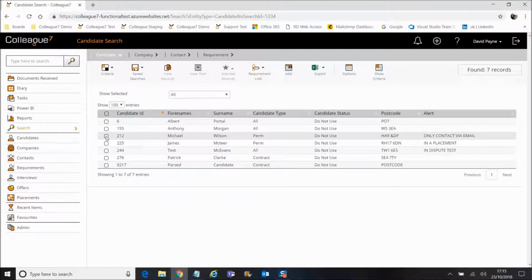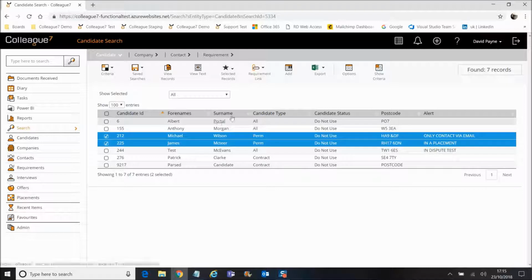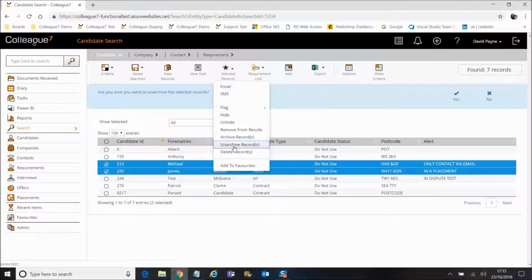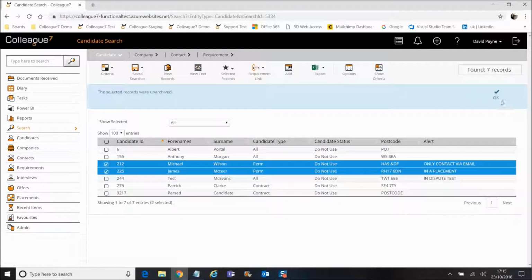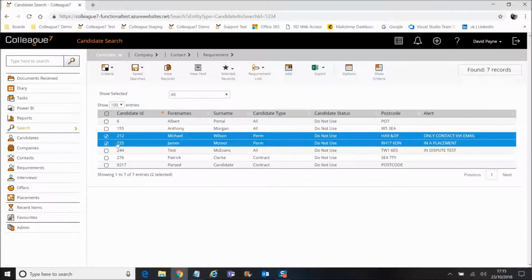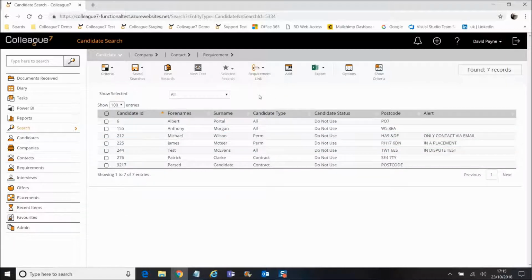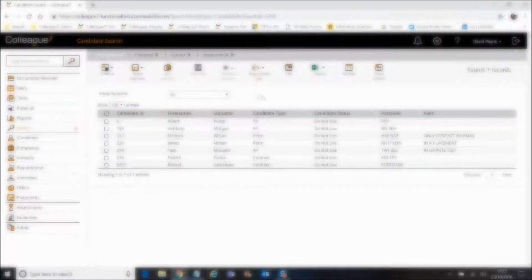And then what we'll do is for Michael and James, we'll unarchive those records, so they're back to being normal records again. And that's how you would unarchive or archive a record from a search result.